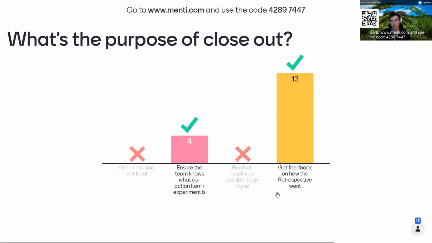Cool. And so here we are. Finish as quickly as possible and get drinks. And sometimes eating and drinking is a good way to bond when we're face to face. The purpose is getting feedback, which is really the most important one.